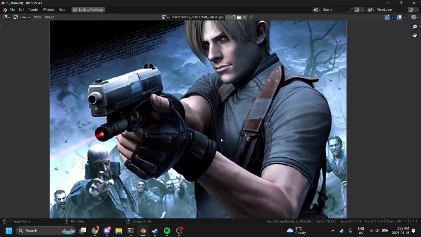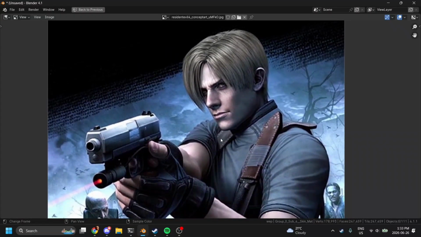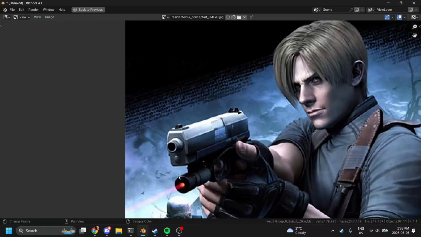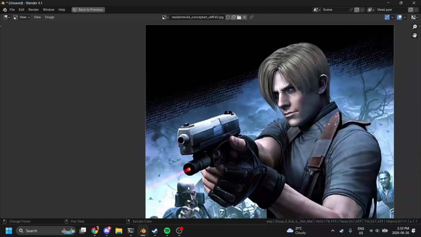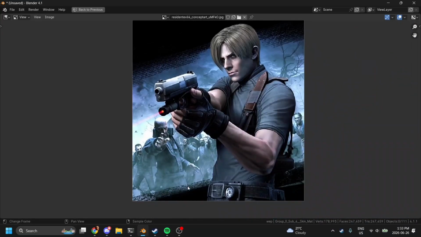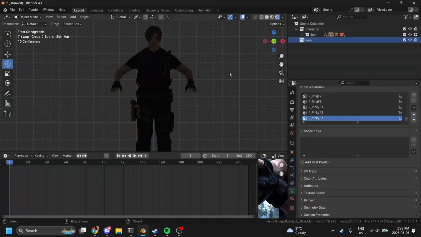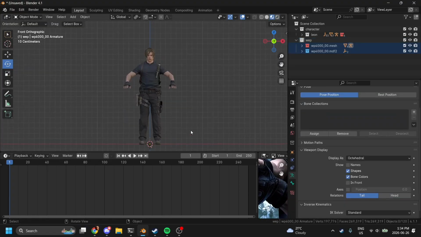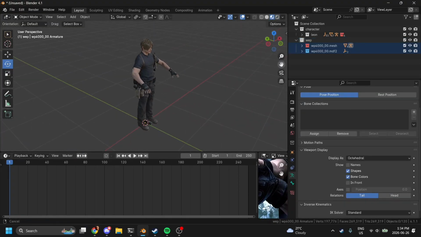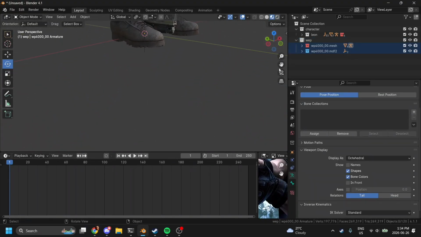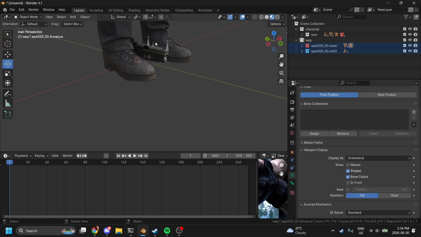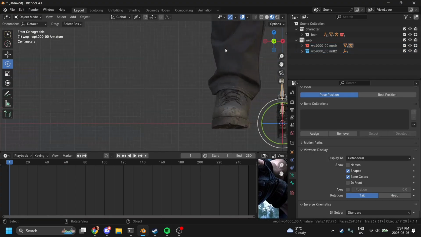So let's observe this. First off, he has the SG-09 handgun, so we're going to look for that. We're also going to recreate this pose, and that's about it. Okay, so now I have Leon's Silver Ghost SG-09 gun in here, so now we can be accurate, kind of.